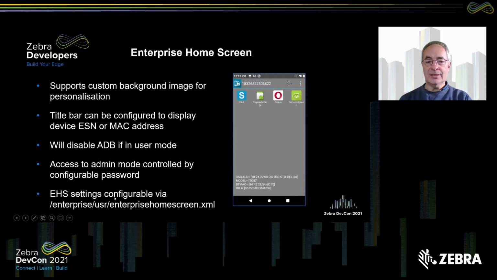You can also automatically configure devices by pushing a copy of enterprise home screen.xml, which is its configuration file, and by default that goes in the enterprise user folder so that it's persistent over an enterprise reset. So you can choose, either you can manually change settings, or you can modify the XML file and push that onto the device in order to change the configuration.